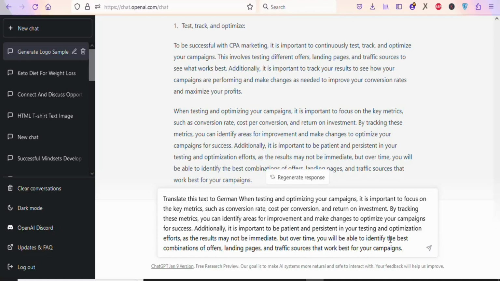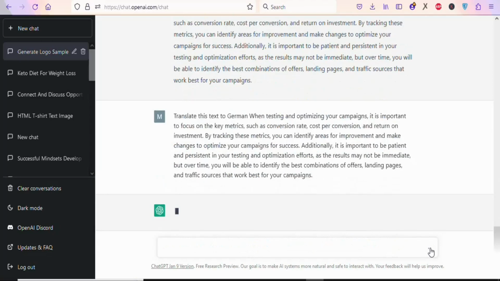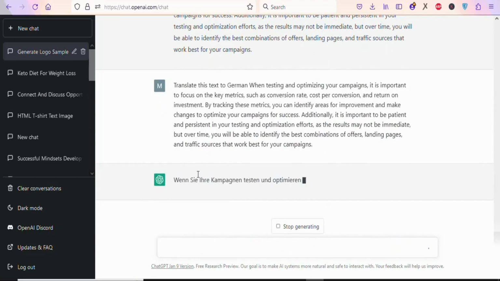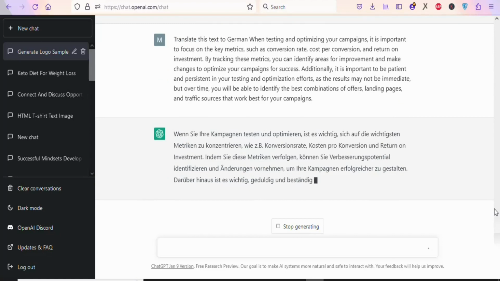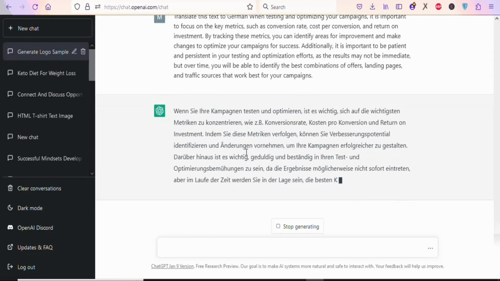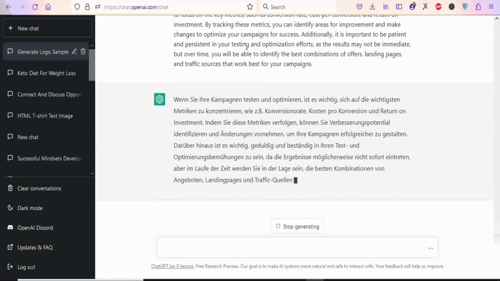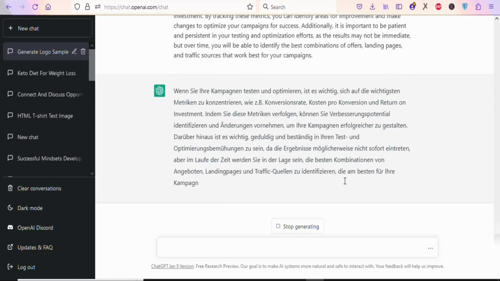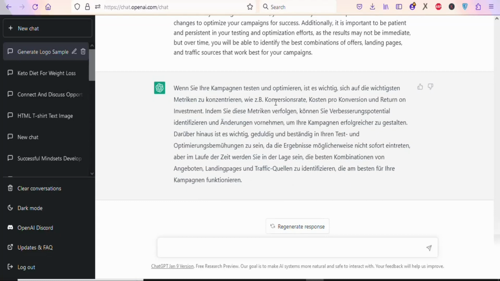As you can see, that has been done. Once you have your text, you are going to click right here, go, and it's going to translate the text. As you can see, it is translating the text. So you can use ChatGPT to do a lot of different things. You can see this is the German translation of this particular text. You can see it is done. The text has been translated.